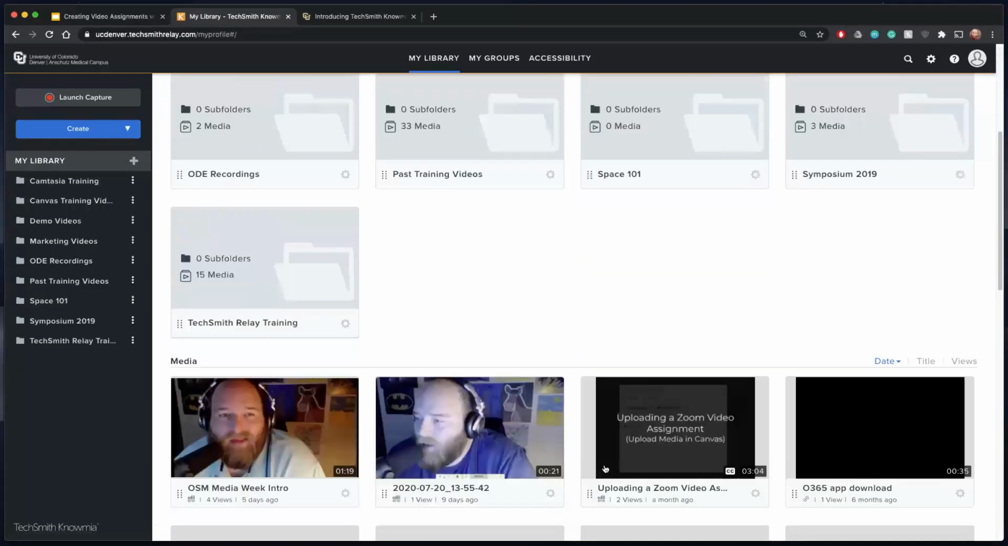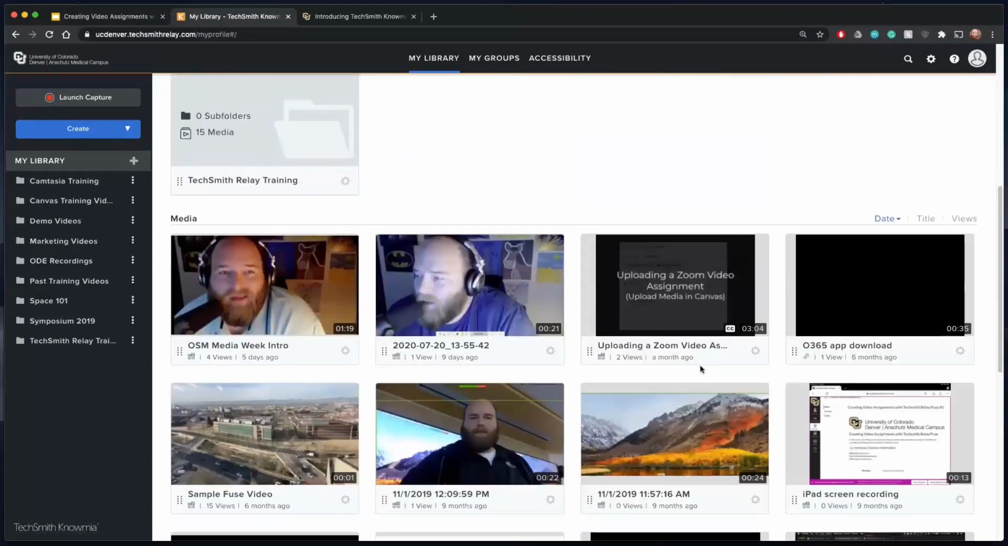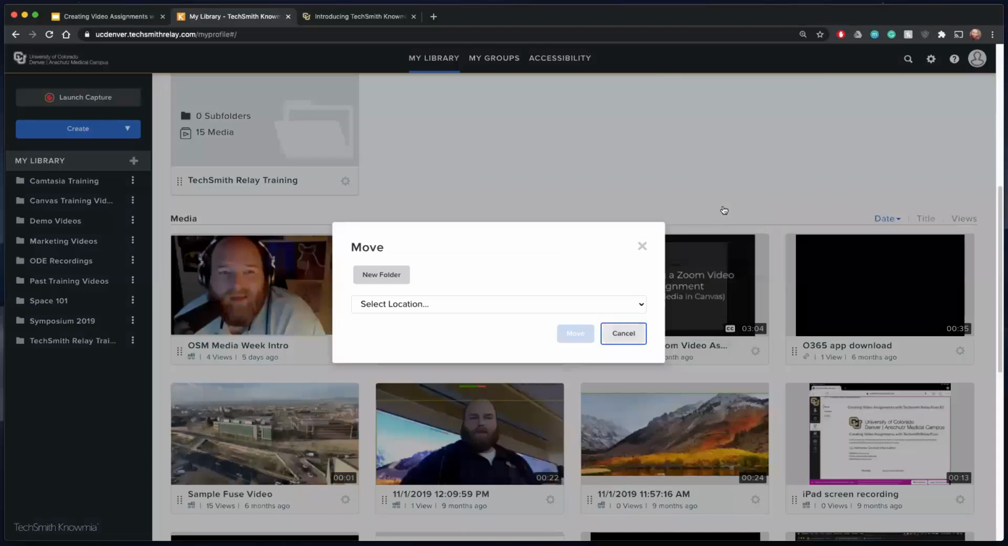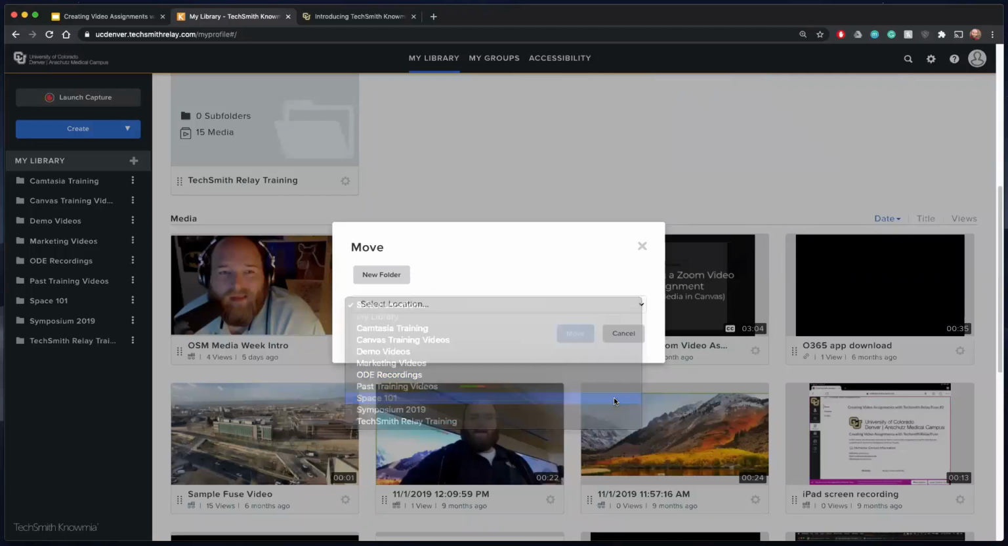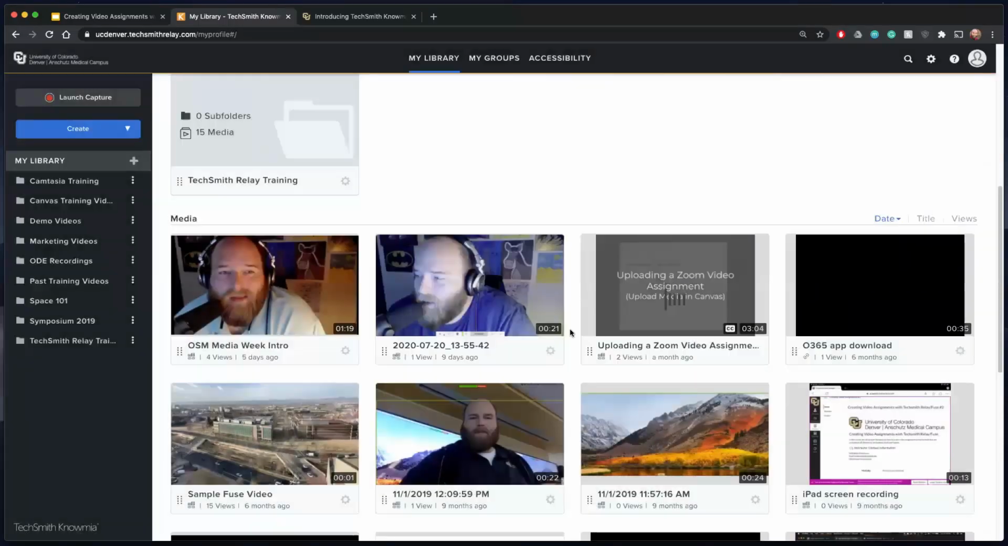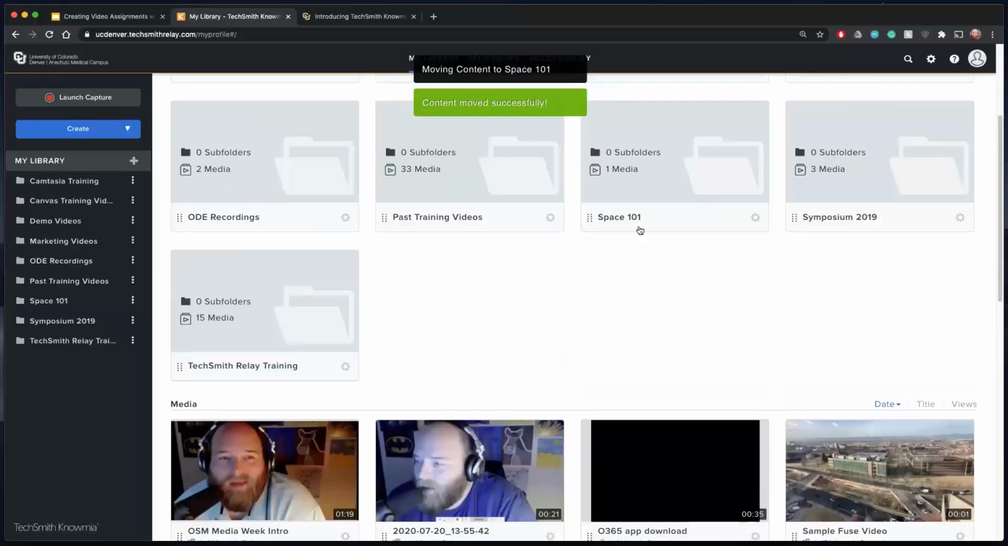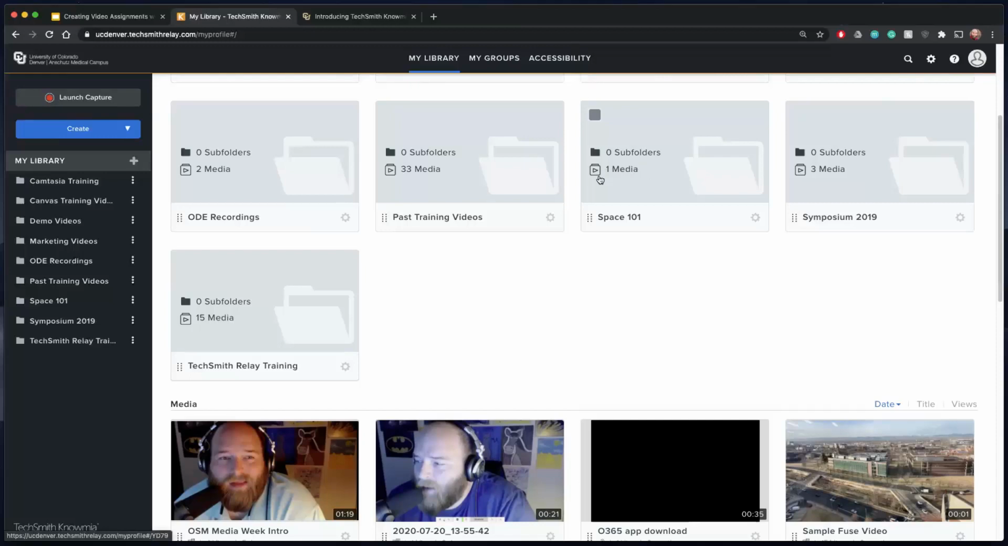There are two ways that you can do this. If I go down here to this little gear and select it, it'll give me several different options. I can move it, I can delete it, I can copy it. But this time, since I want to move it to my new folder, I'm going to select Move. Then it's going to ask me, where do you want to move this file? I'm going to hit the drop down, select the Space 101 folder I just created, and then choose Move. It'll now take that file and move it into the Space folder, and I know that because it now has one media file inside of this folder.